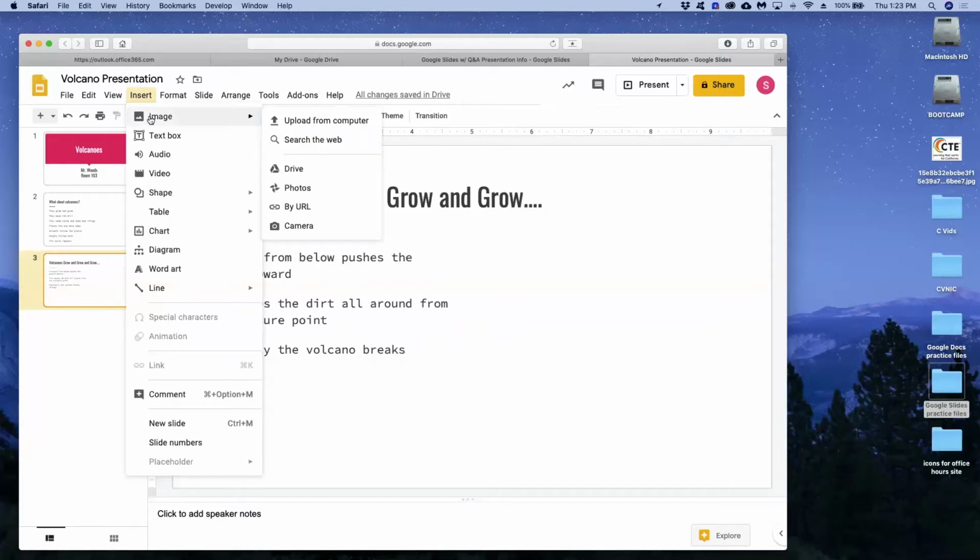Now, you'll notice that little menu pops up there when I pause over the word image, and it shows you that there are 6 different ways to bring an image into slides. The first one is uploading from your computer. If you choose this one, you have to have your image available somewhere on your machine. You can search the web, which is the one I'm going to show you in a minute. You can use Drive. If you've already placed some photos ready to go into a Google Drive folder, those are available for you here. You can click Drive, navigate to the folder, pick the image, and then you can insert it.